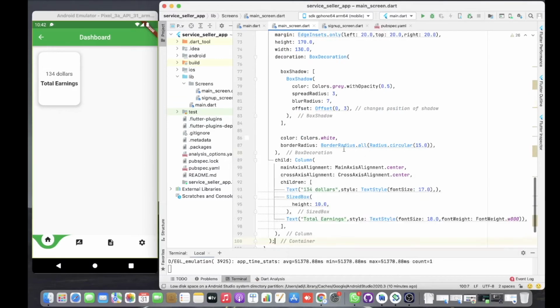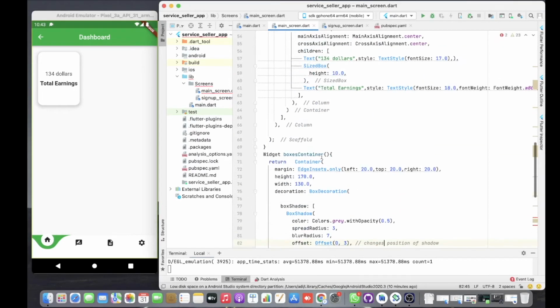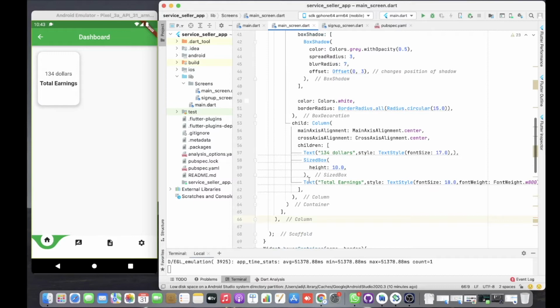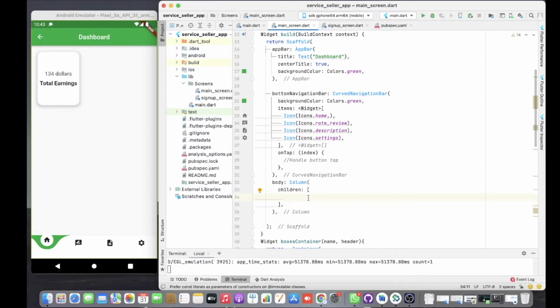So instead of this $35, I'm going to pass a name, and instead of total earning I'm going to pass a header. You can name it as you choose, it's not mandatory. So I'm going to pass a name and header. Okay, so now I'm going to remove this container. Instead of this I'm going to pass a boxes container.